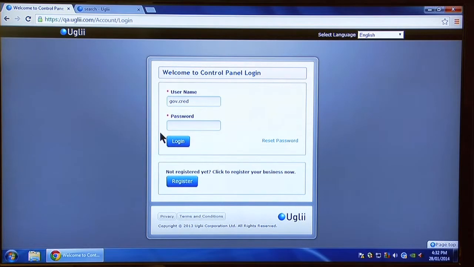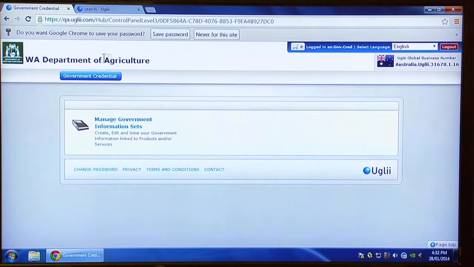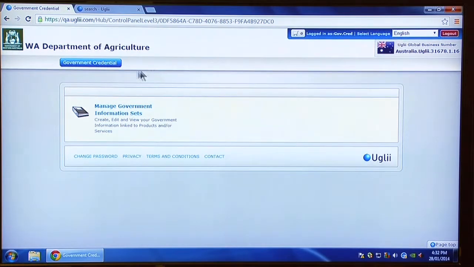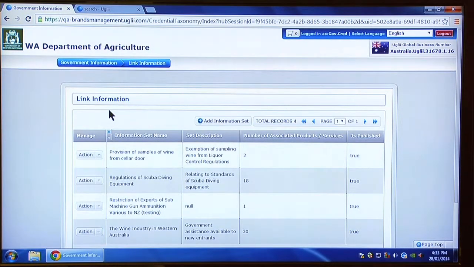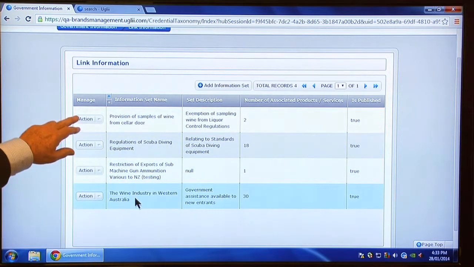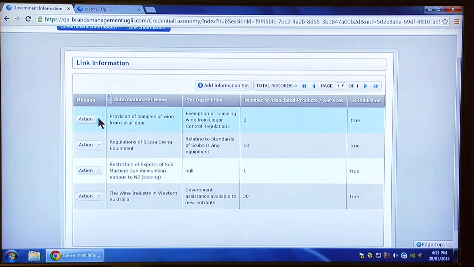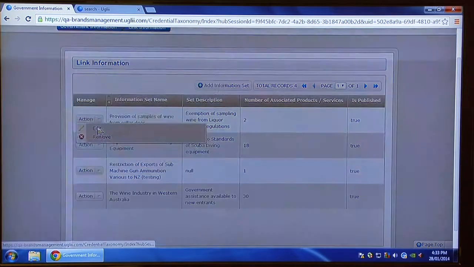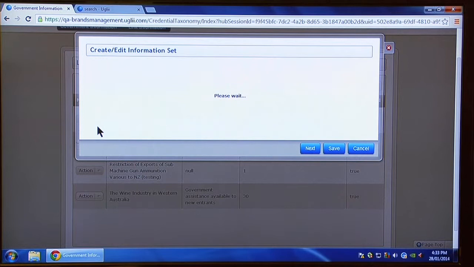So we're going to log in. This role has been given to them by the affiliate in their country. Right. And as you can see, it's a specialised role. Their control panel exists purely of government information. So if we now click on the government information sets, as you can see, they've already added some information in there. So we will simply click on the top one there and go edit, just to have a look at the process of adding this information.